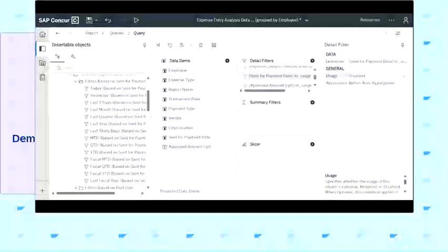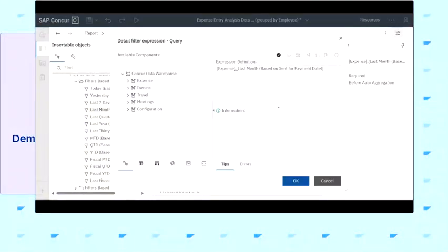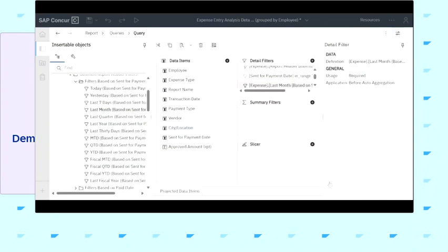So since we're not going to use a date range, we're going to use a hard-coded filter. And let's just use an example of, I want to set this report up to contain the previous month's data, and I'm going to schedule this to be sent on the 1st of every month. So under Sent for Payment, we are going to look for last month based on Sent for Payment. And we're just going to click and drag and drop here. And you can see here now, the last month based on Sent for Payment is now the selection, and that is set as required. So if I run this report, it's always going to be pulling the previous month's data.